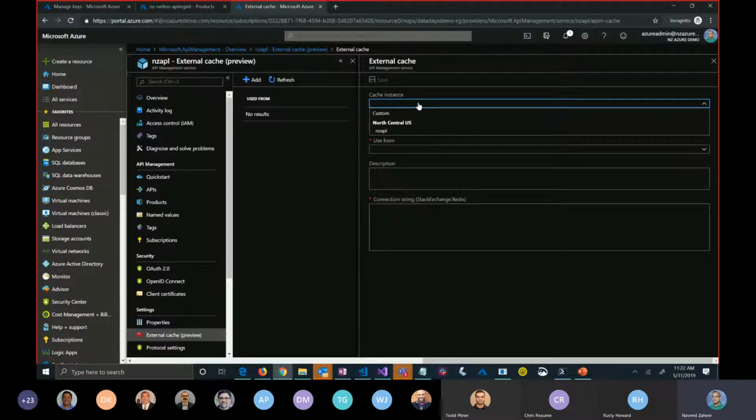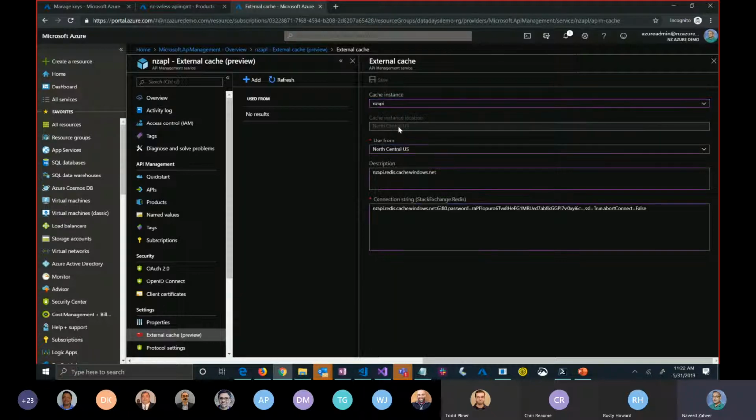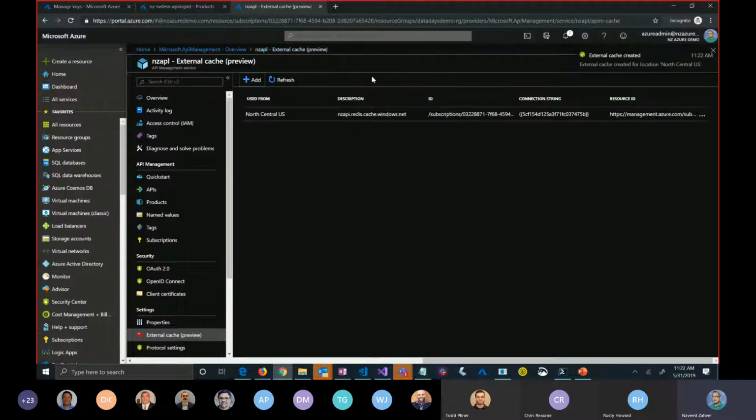Or if you have a Redis cache instance, you can use that, and it's just picked up everything, and I'm just going to save it. And now my API is using a cache that I have provisioned just to keep the cost down. So that's what it allows you to do.